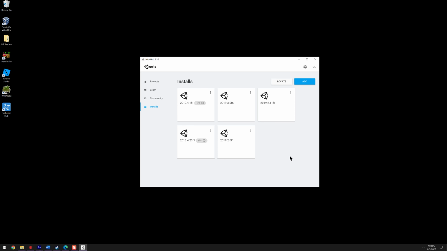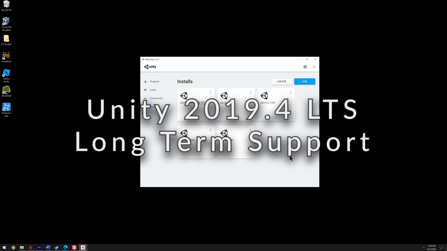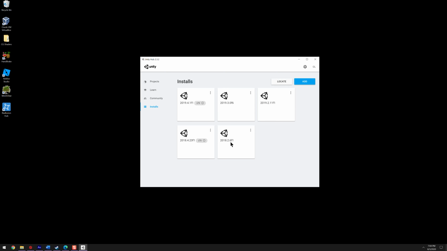Within this Installs tab are all the versions of Unity that you have installed. Unity is rapidly evolving with multiple releases a year. However, we will be using a specific long-term support version for this course, and that is 2019.4 long-term support. Just make sure it's 2019.4 long-term support. Here you can see I have 2019.4.1 F1 long-term support. Go ahead and click on Add.